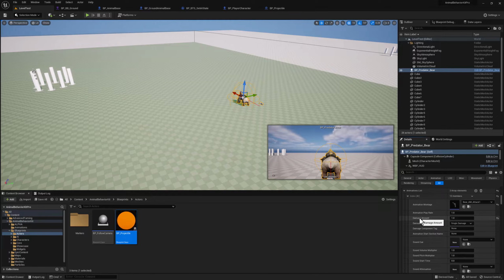Now we have a damage amount per animation that was highly requested. You can also specify the damage type, whether it's single damage or area of effect. Again, super useful depending on the type of animation that you have. And finally, we have this damage component tag.